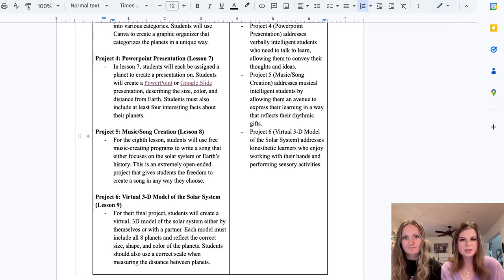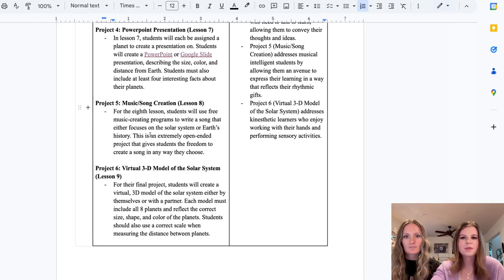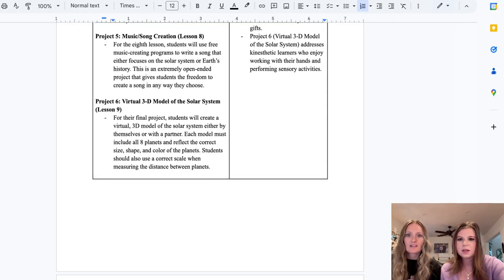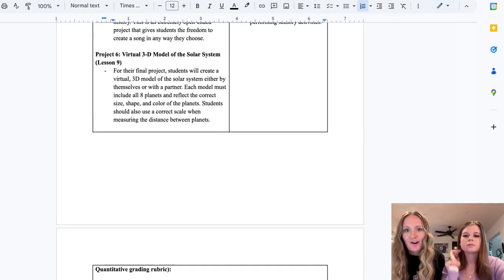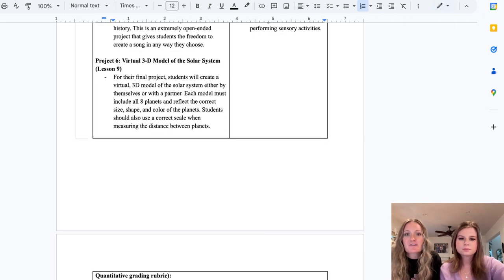Project 5 is the music and song creation that Marley talked about, where students will be using music creating programs to write a song that either focuses on Earth's history or the solar system. So this is a fun student choice project that they can choose to do either of the standards that we're focusing on. And our last and exciting project, this is when they're getting to actually build hands-on for our kinesthetic learners, the virtual 3D model of the solar system. They get to work by themselves or with a partner, depending on what environment this is in. Again, making sure to use correct size, shape, and color of the planets.